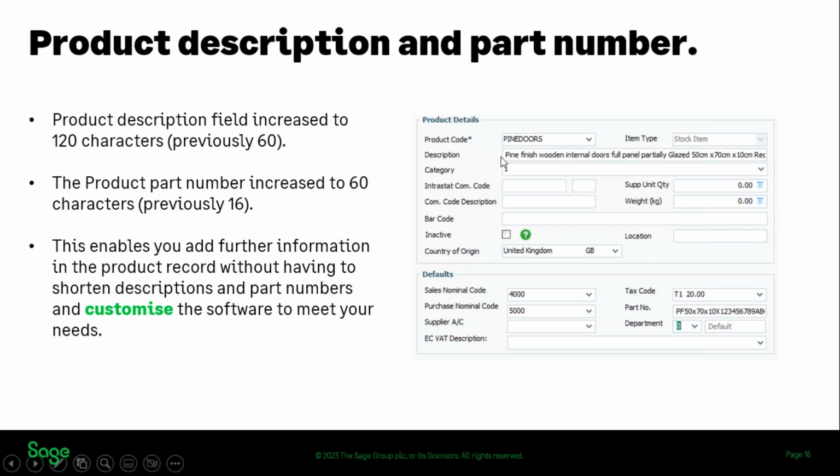So in the description, which is this one here within a product record, it used to have only 60 characters. That means only 60 characters could be pulled through onto things like your invoices and your orders. Now you have up to 120 characters, which means that you can put far more information on there. Again, helps you to configure and personalize your invoices and orders. We also have the product part number, and that's been increased to 60 characters, and it was previously 16. And again, these are all around the feedback that you, our customers, have submitted to Sage City.